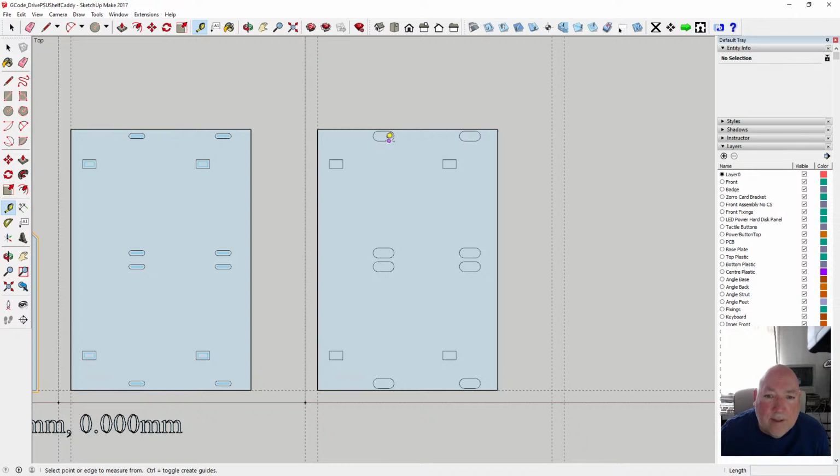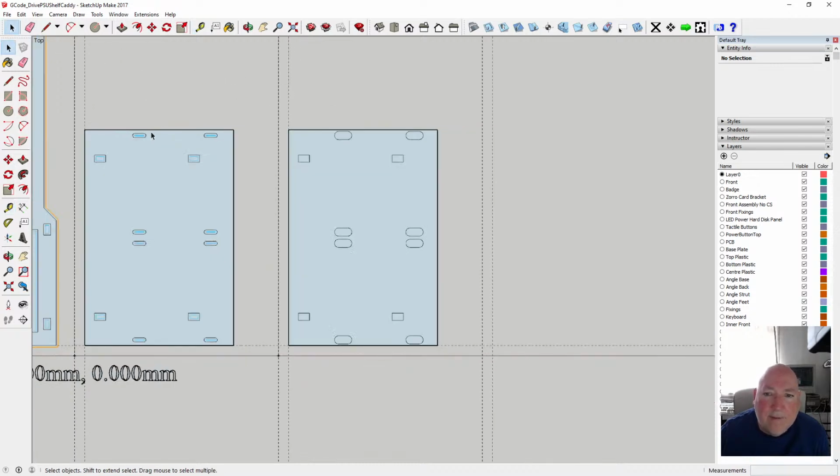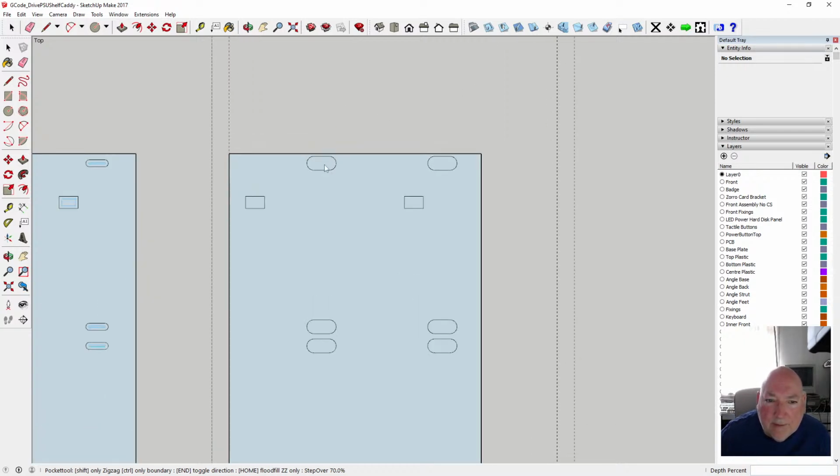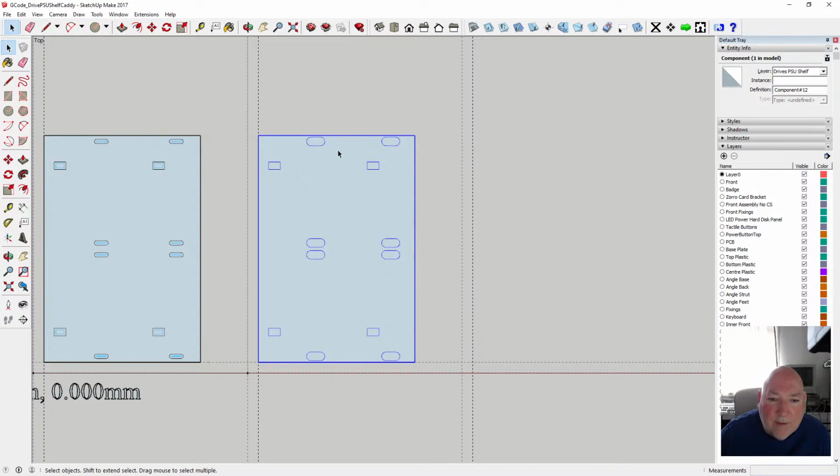I think the pocket should be the right size, 8mm, that's enough. Right, let's see if it crashes. No, it's a pocket. And we want to go 70%. 70% pocket. We need to explode this now. Before we explode it, we need to copy it.